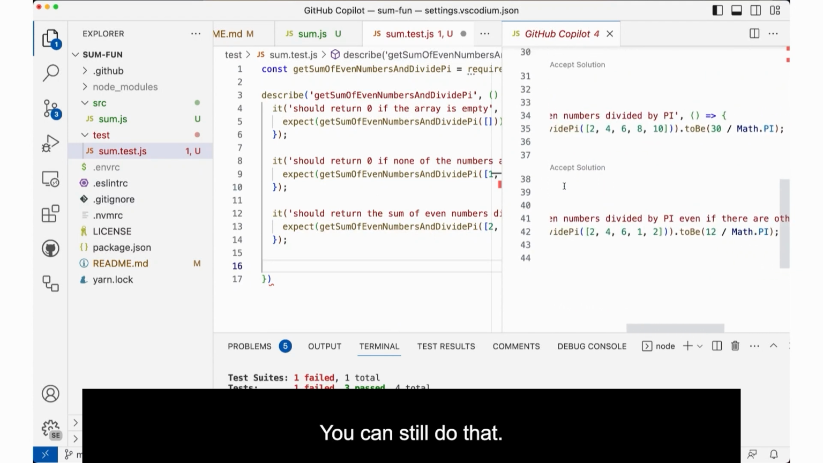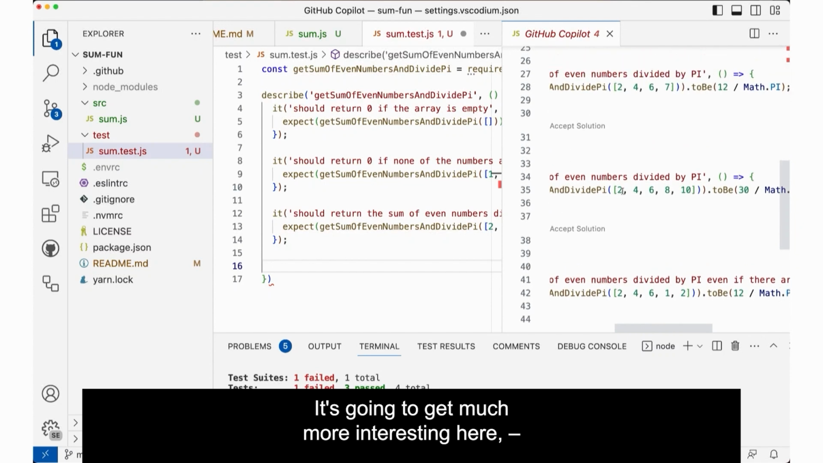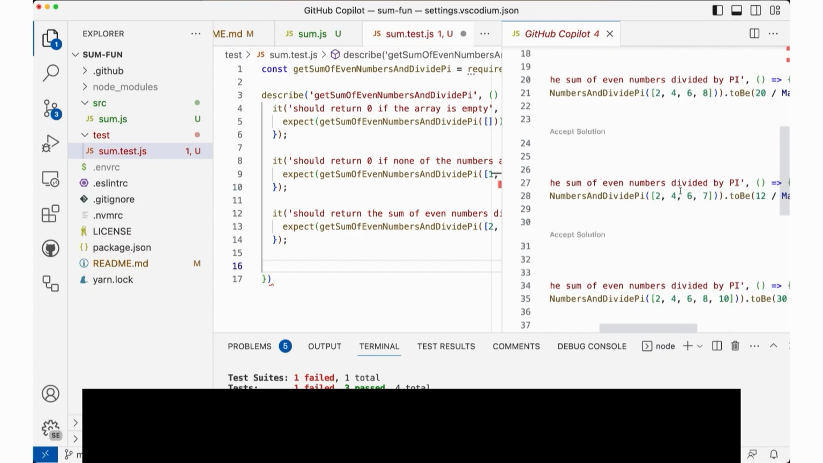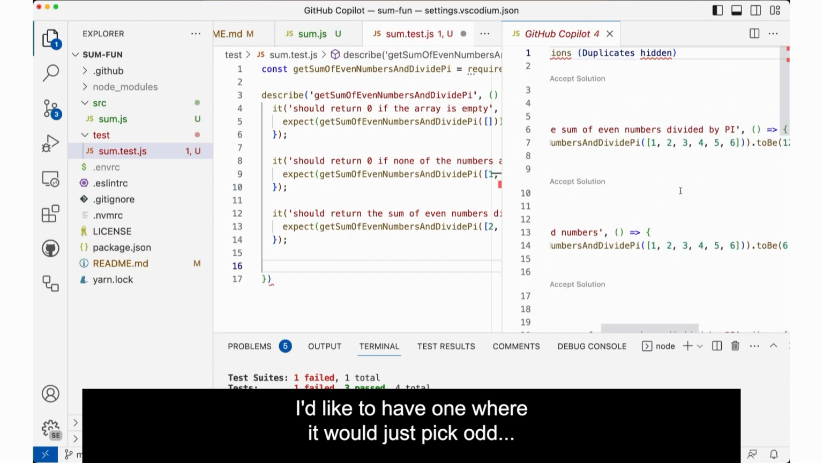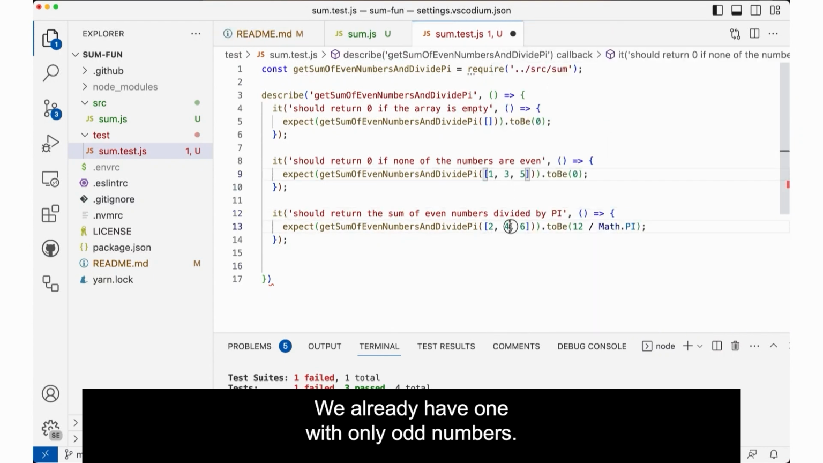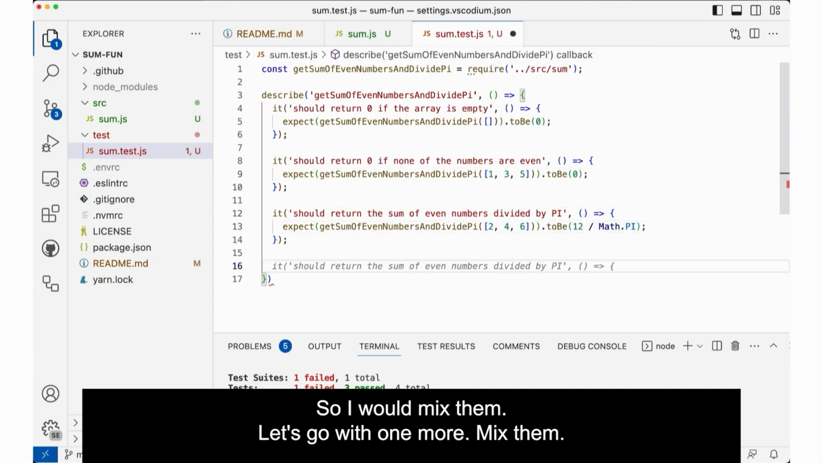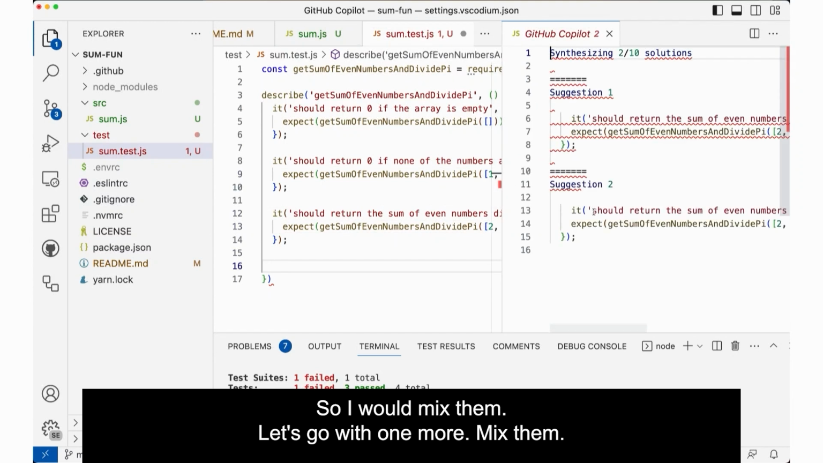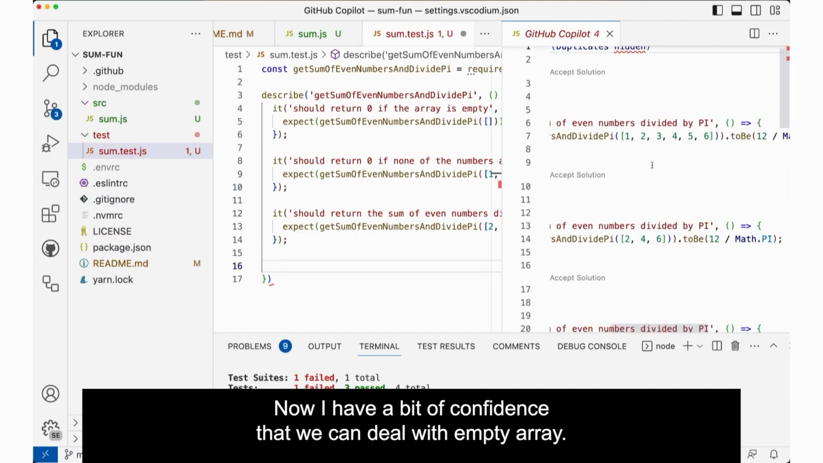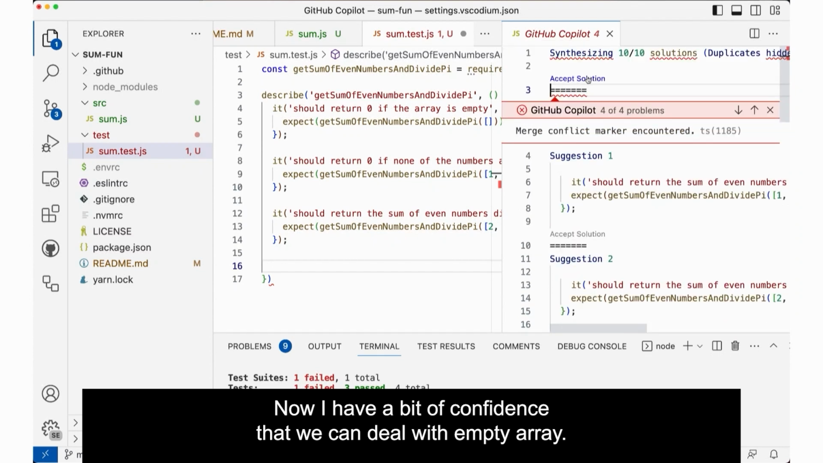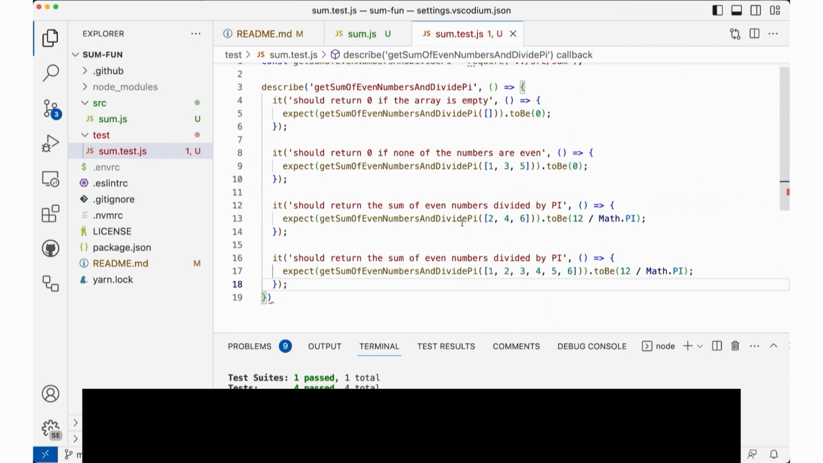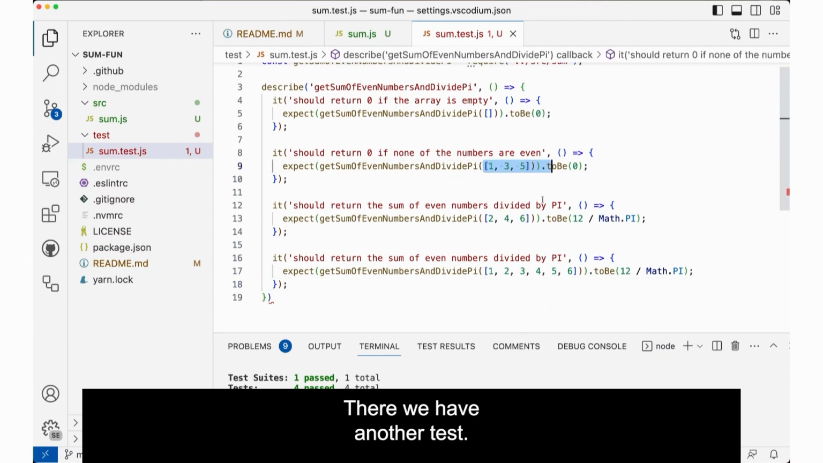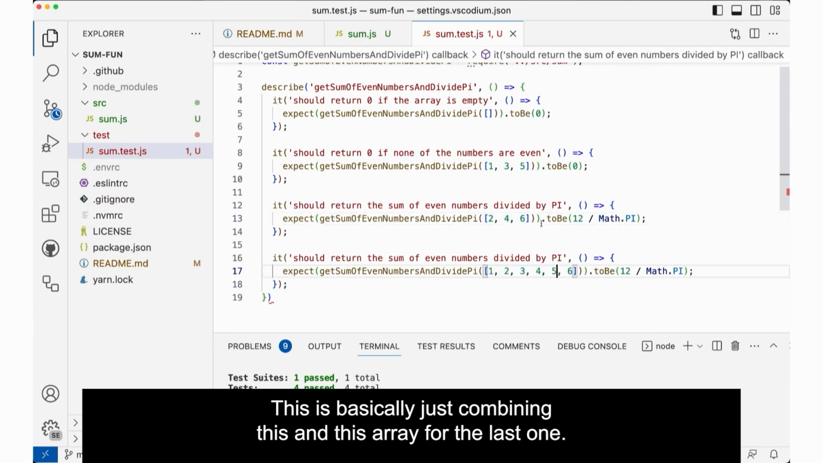I'm not sure if it's going to get much more interesting here, but it seems to stay within the same realm. I'd like to have one where it would just pick odd numbers. Oh no, we already have one with only odd numbers. Yes. So, or it would mix them. Let's go with one where it mixes them. Then we have a bit of confidence that we can deal with an empty array. Here, this one. Some solution. Cool. Okay, so there we have another test. This is basically just combining this and this array for the last one.